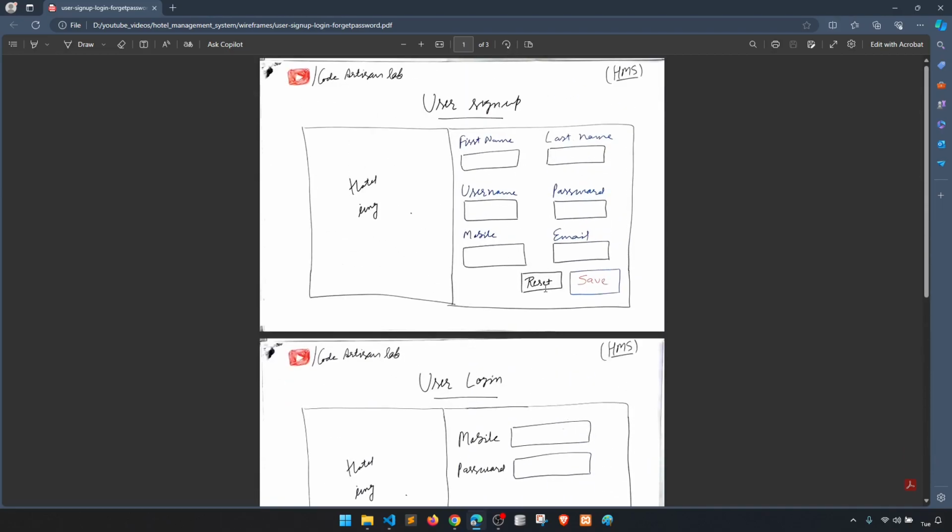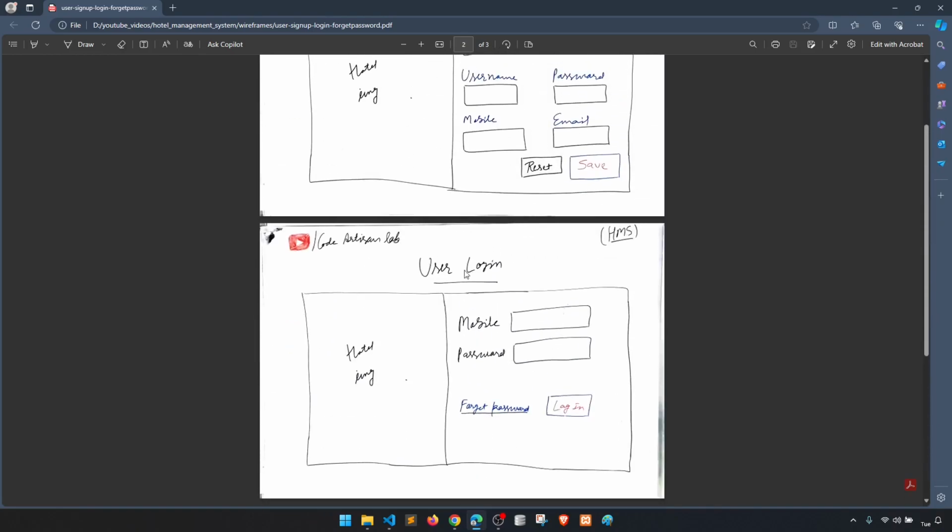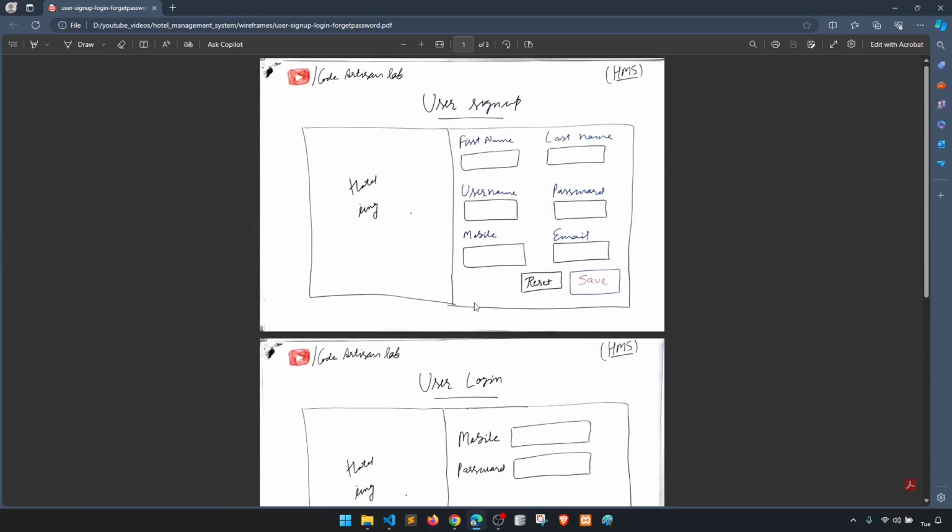In these you can see that I have divided the page into sections. In one we will show the image, and in the second column we will show the form. In this format we will create all three templates. So let's start with the user sign up, and then we will create login and forget password. Let's start to create.